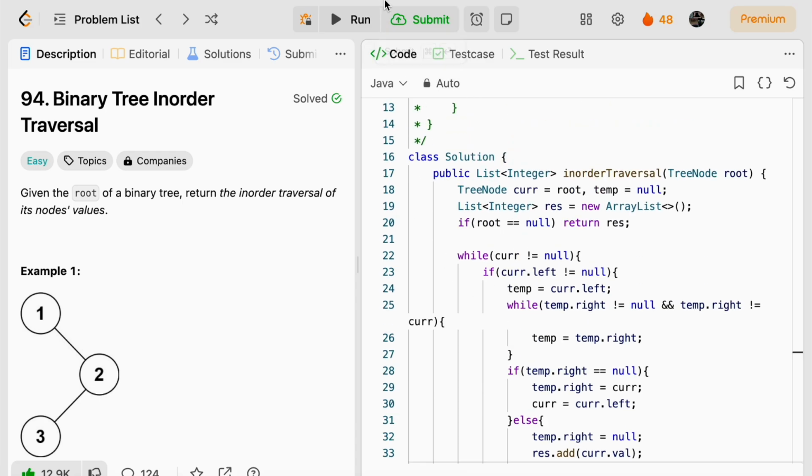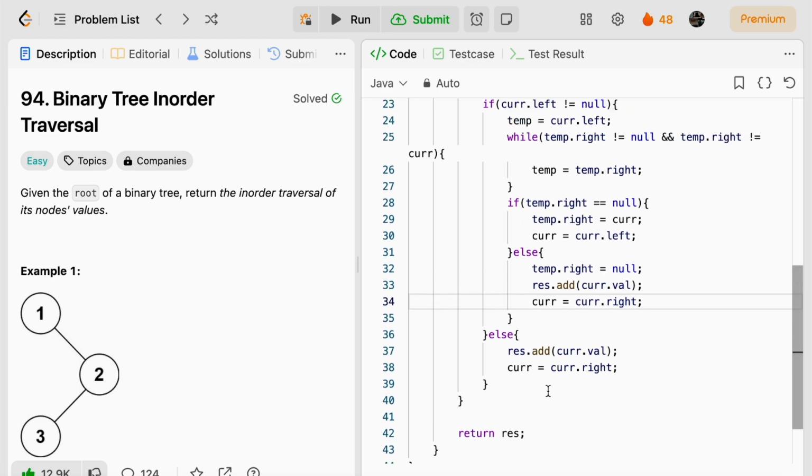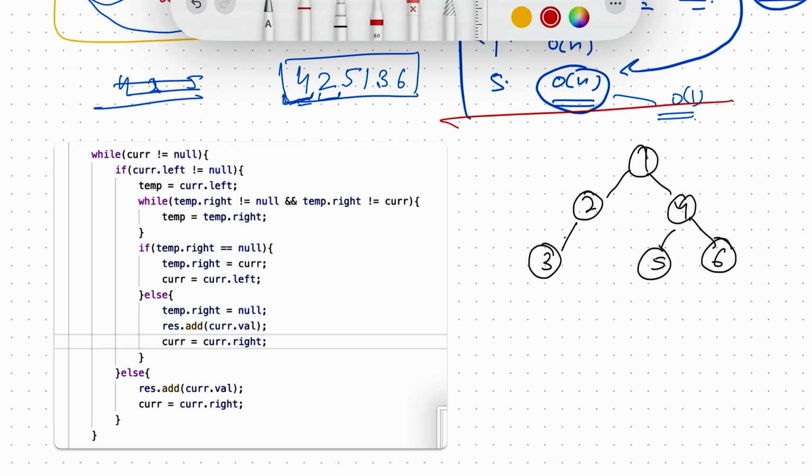Okay, let's quickly have a dry run over this example as well. Our current is starting by pointing to 1. The left subtree is not null, so we will look for the predecessor. The predecessor is 2. From 2, 2 dot right is already null, so we'll make a link from 2 to 1. The link is formed and current will come to 2.